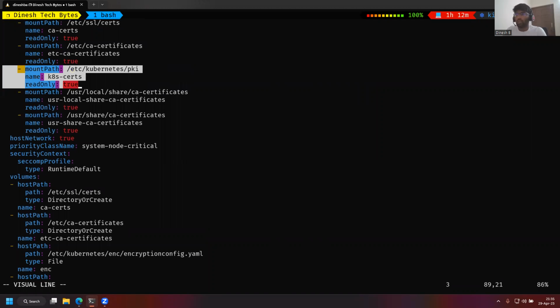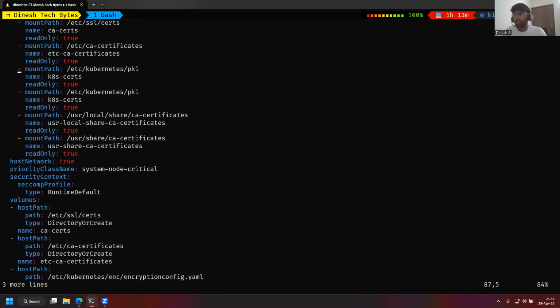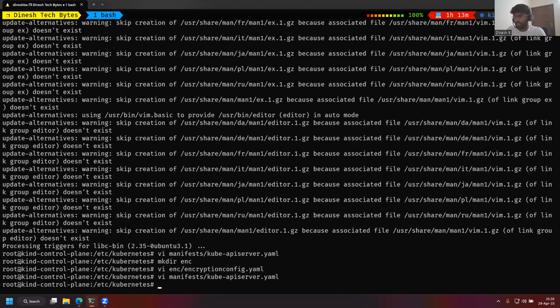So let me use the same format. I'll copy this. Let me paste. Mount path is /etc/kubernetes/enc/encryption-config.yaml. It is enc. It's again read only because the API server is only going to read the contents from this file. Okay, let's save it.